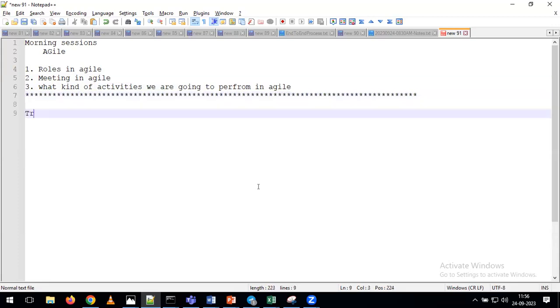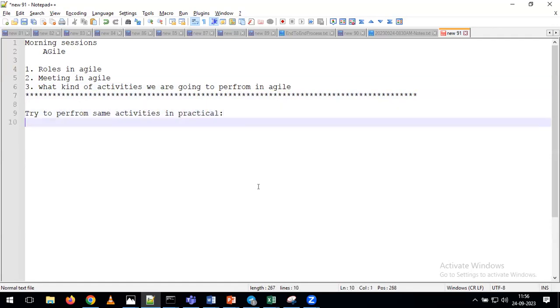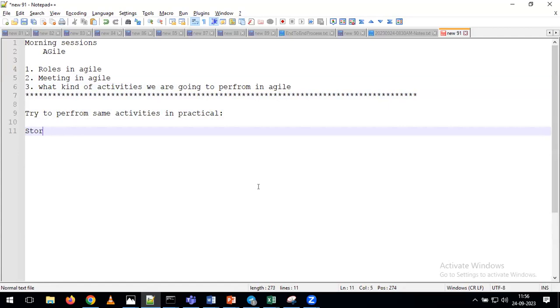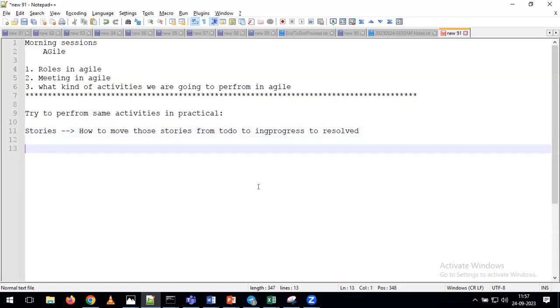Now we'll try to perform the same activities in practical. We'll try to create some stories and understand how to move those stories from to do to in progress to resolve. This is one thing, and we'll also see how we can start the sprint and how we can stop the sprint.